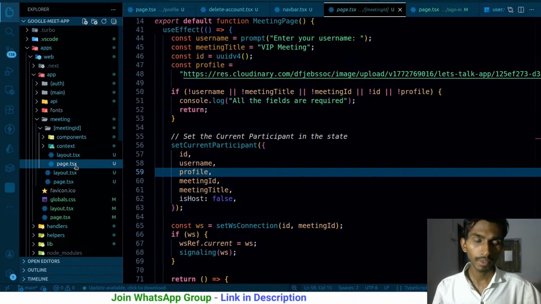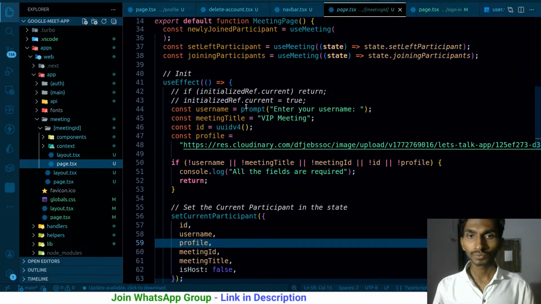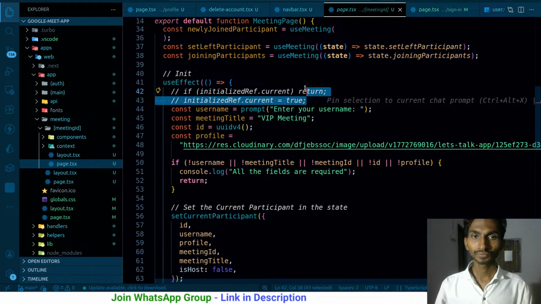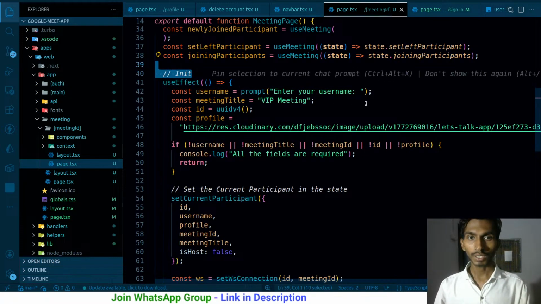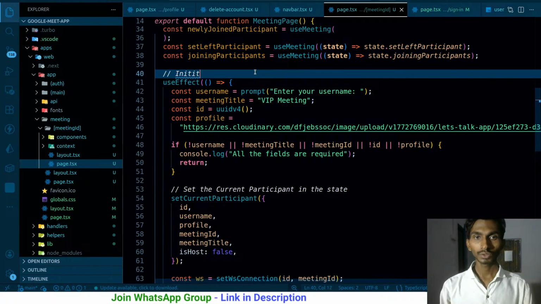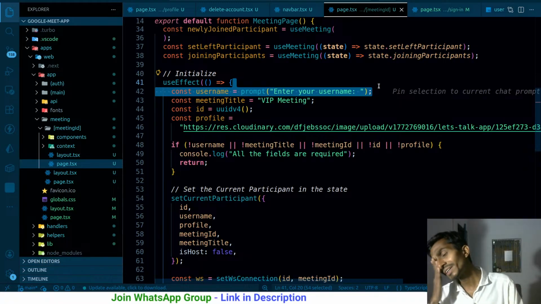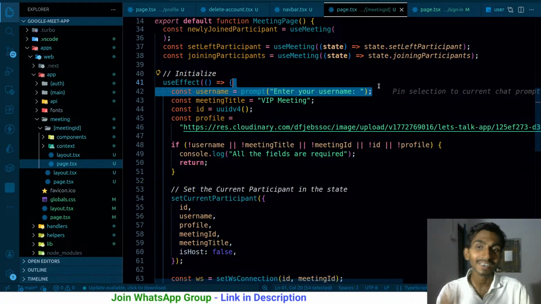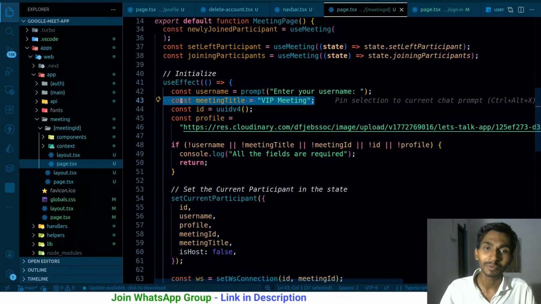And inside the meeting, I have this page.tsx over here, and everything actually starts from here. And what I want to do, if initialize current return initial, let's get rid of this. Initializing everything from here. Coming back to this one, username, I don't need it here. Even I could have entered the meeting name. The thing is that by default I'm setting the meeting name to VIP meeting.